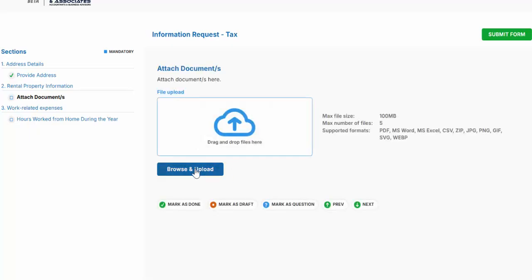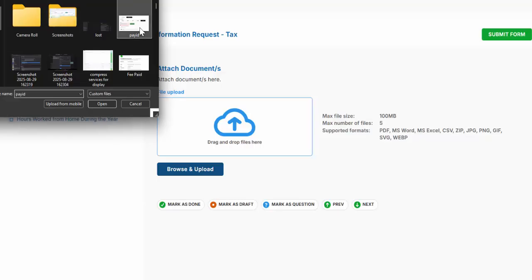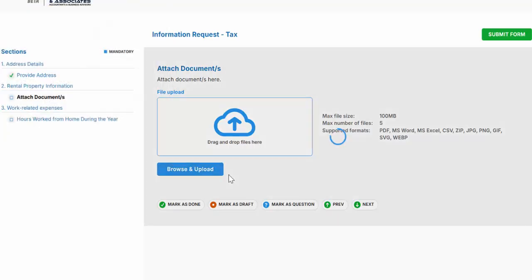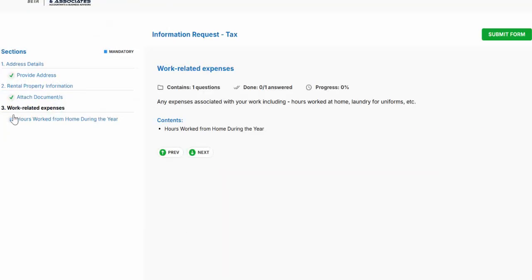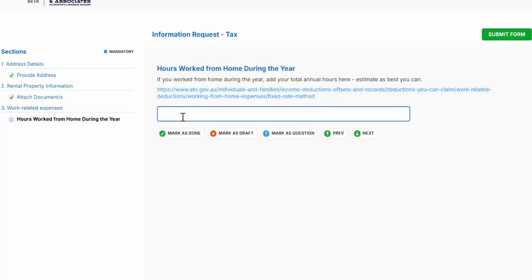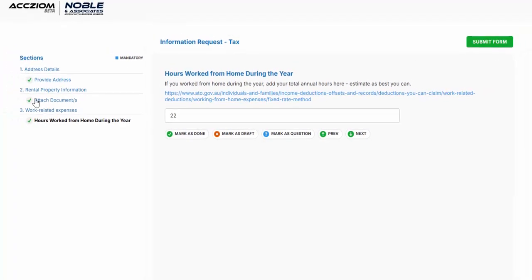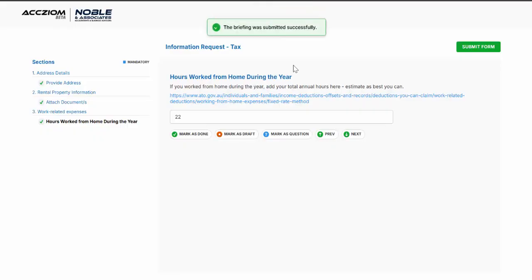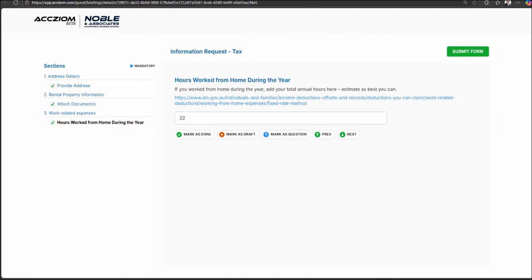Some rental property information, whatever documents you've described, they need to attach. So we'll just attach an arbitrary document here. Mark that as done. Their hours work from home. Mark as done. So very easy on the client. If they just want to mark it as draft, they can come back and finish it later. But in the meantime, this one is done, so let's submit that. That briefing is submitted, right? So that's gone back to the firm.